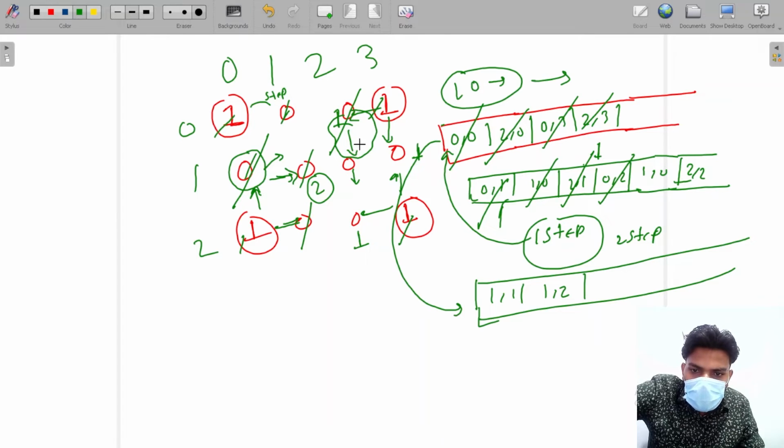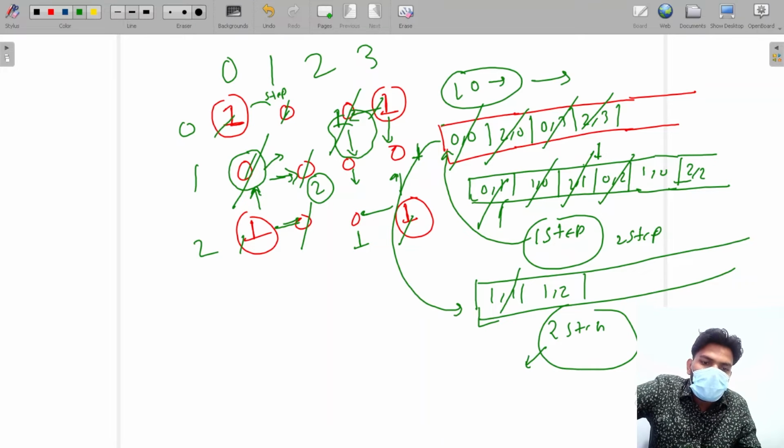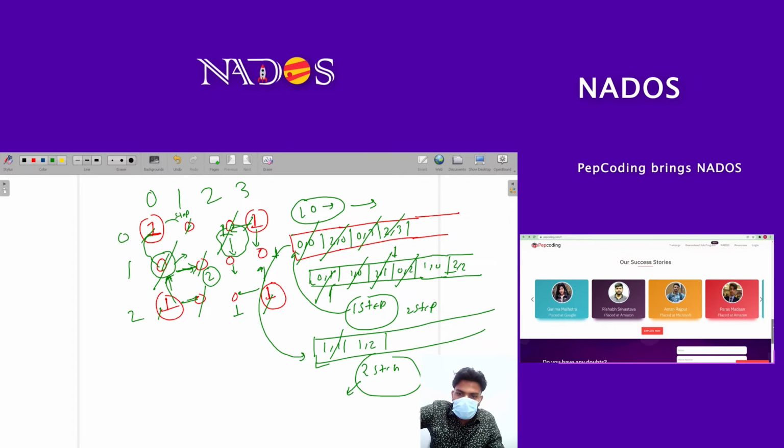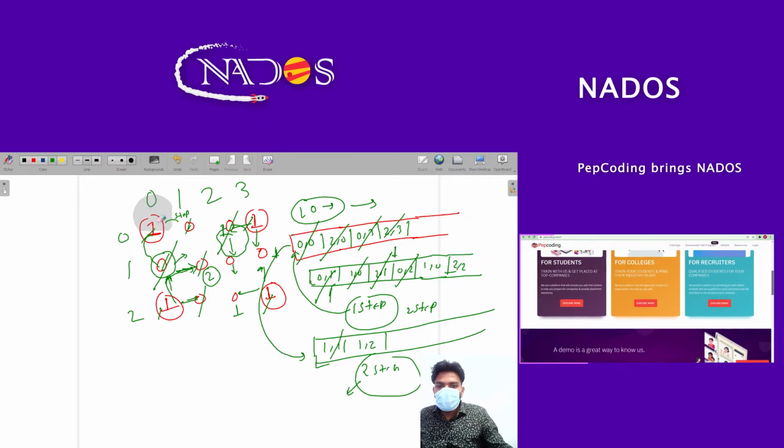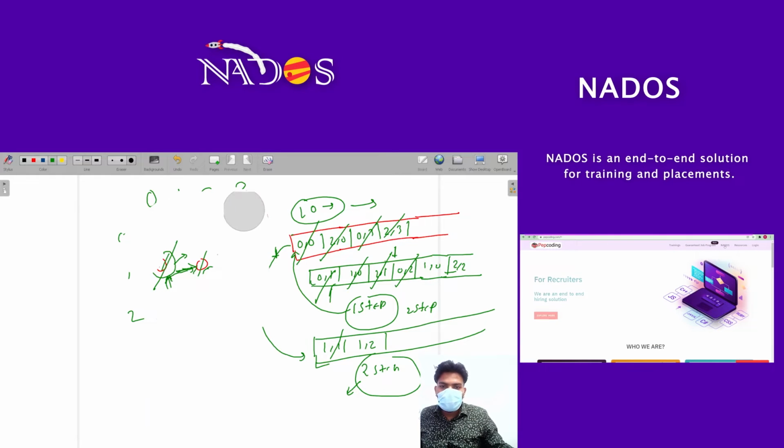Okay, and this will take one step again. So this is our second step. This is our second step nodes, and all these nodes. So we create it again so that you understand what I'm saying to you.